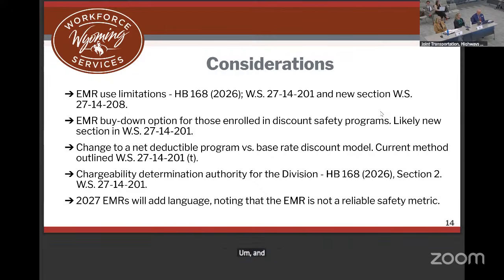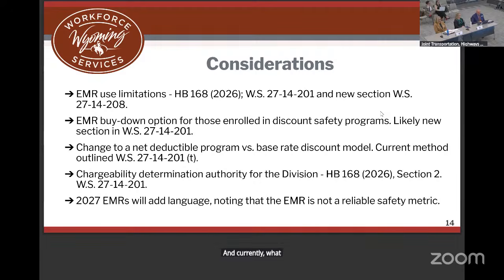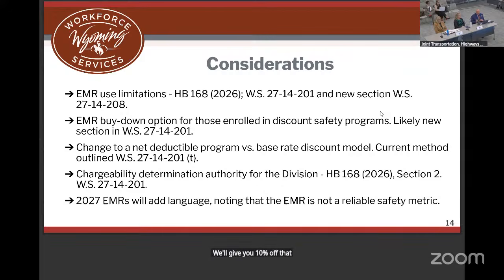And then also changing the way we operate our deductible program. Currently we have a deductible program that you can sign up for as an employer. You can elect anywhere from a $1,000 deductible all the way up to a $100,000 deductible. And currently, if you choose the $5,000 deductible, we give you a 10% discount off of your base rate. So again, if you have a $1.50 base rate and you sign up for the $5,000 deductible, we'll give you 10% off that $1.50, however much you're paying in premium, basically.